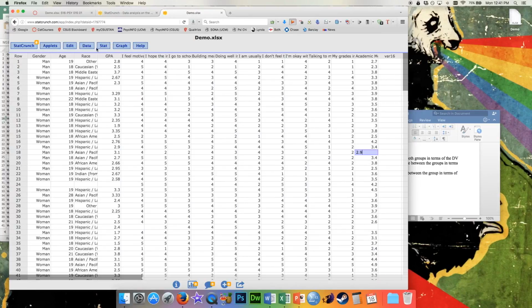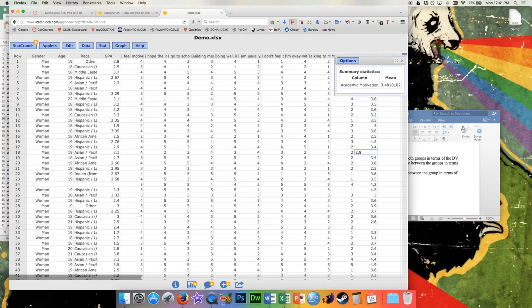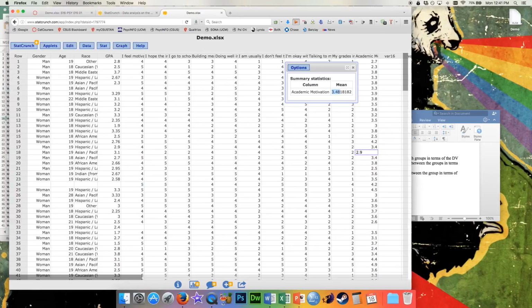So to figure out an average, you go to Stat, Summary Stats, Columns, and we're just going to scroll all the way down and look at academic motivation. The only thing we need is the mean. So if we click Compute, here's our magic number, our cutoff. It's going to be 3.48. Make this a little bigger here.